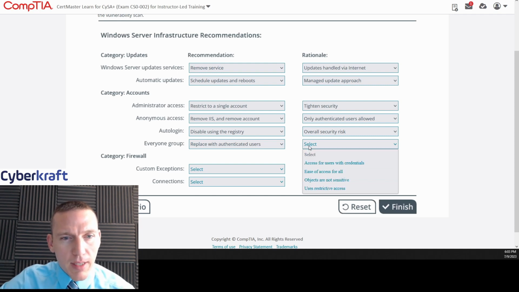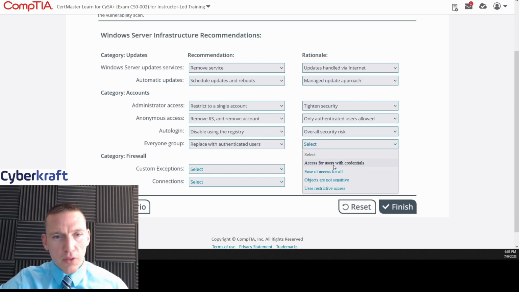And then, access for users with credentials. We do want to track users with credentials. Ease of access for all. That's not our concern here. Objects are not sensitive. That doesn't apply. Use restrictive access. I think we want to stick with the credentials.